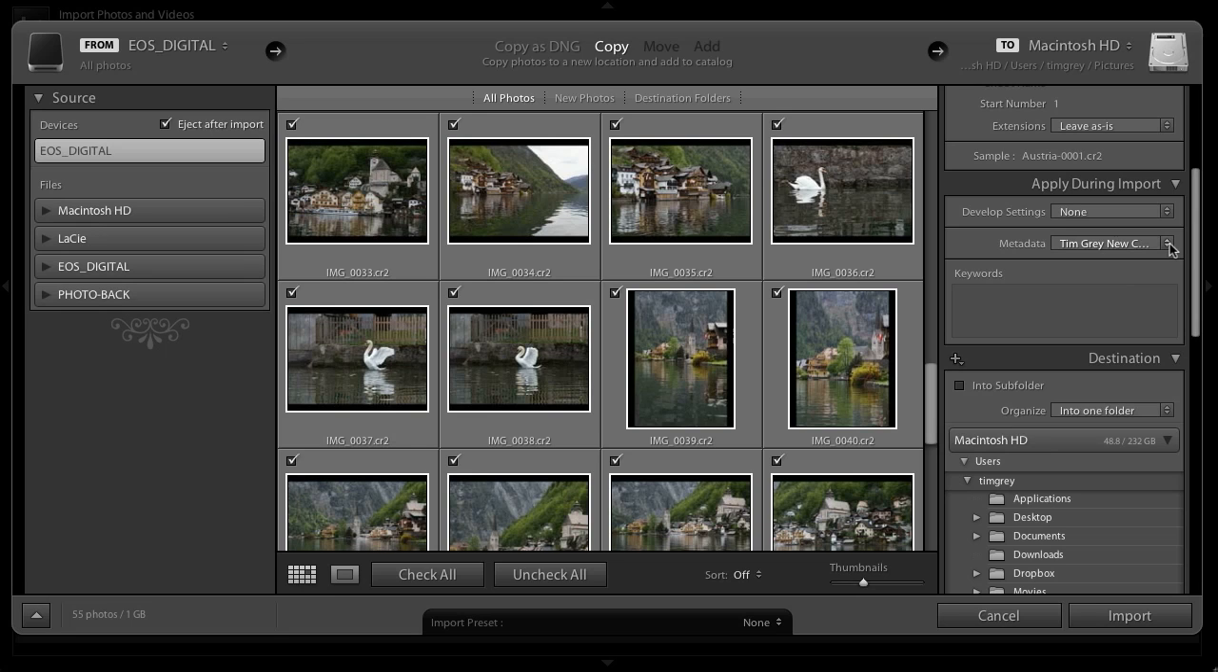Another option for metadata is the ability to add keywords. And here again, we need to be careful. We want to only add keywords that apply to every single image that we're importing. So for example, I have some images of a swan, but I would not add swan as a keyword because only a few of these images actually include a swan. But all of the photographs in this case were captured in the town of Hallstatt in Austria. So I could certainly add Hallstatt as a keyword. I could also add Austria and Europe as keywords.